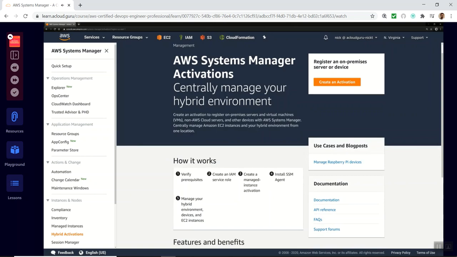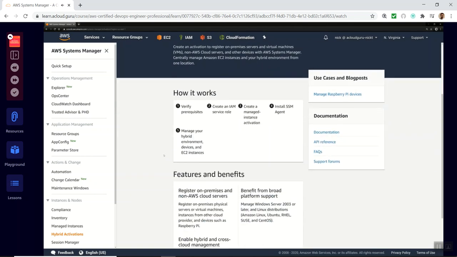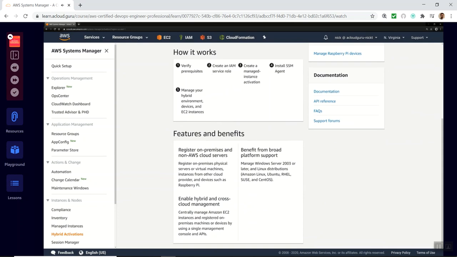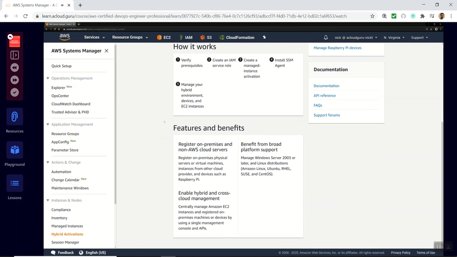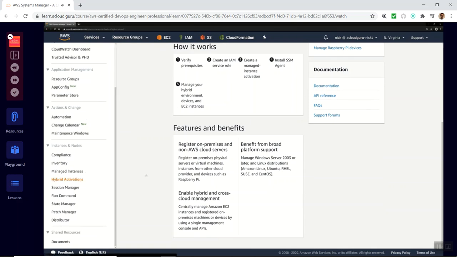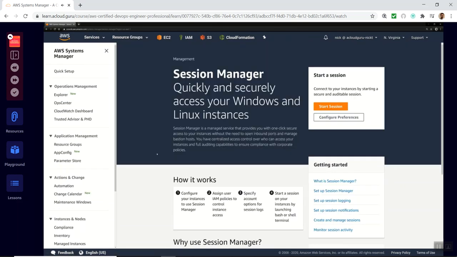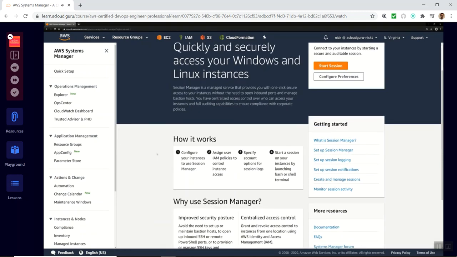So this lets you register an on-premises server or device with Systems Manager. So you can see here how it works. You've got to create an IAM service role, get the agent installed, and then you can manage it through here. We have Session Manager. Session Manager is a managed service that lets you secure your instances without having to go and edit all your security groups or your VPC inbound and outbound rules.